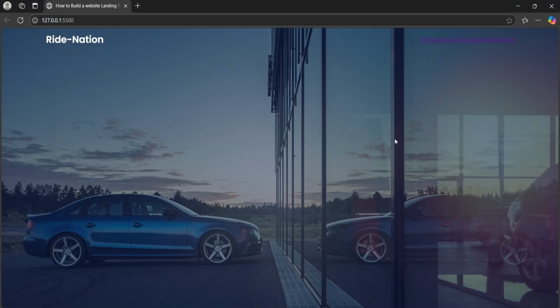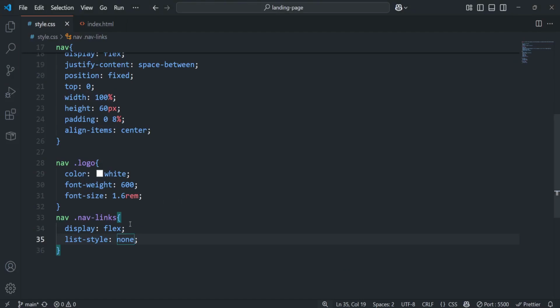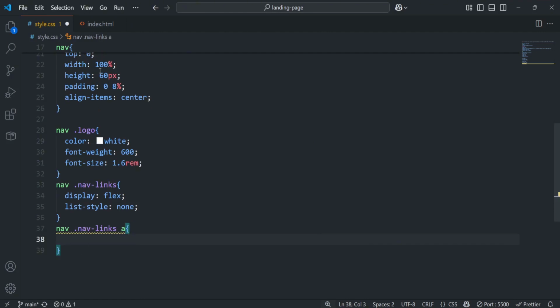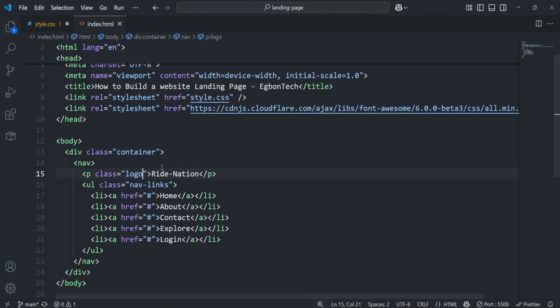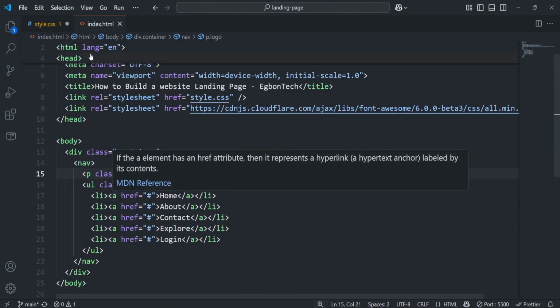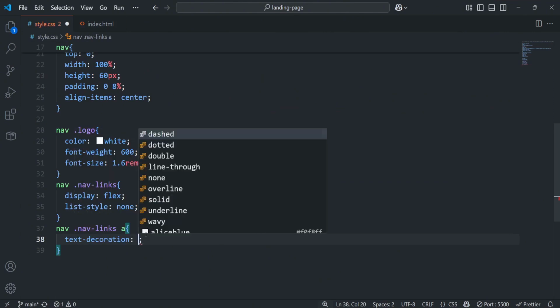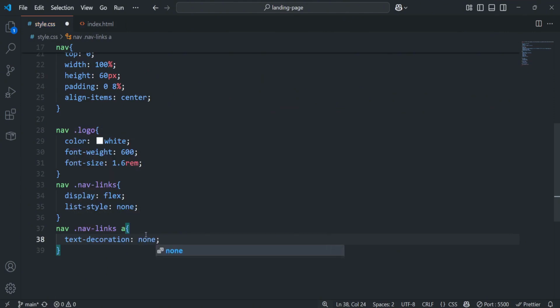So next, I want to actually style the individual links right now and get rid of this ugly underline on the links. So to do that, I'm going to copy this. I'll paste that down here. Then I'm going to target the anchor tag. That's this anchor tag inside these links right here. These anchor tags, I want to target them. So first of all, I want to give them a text decoration of none. That's going to get rid of that underline on the links.